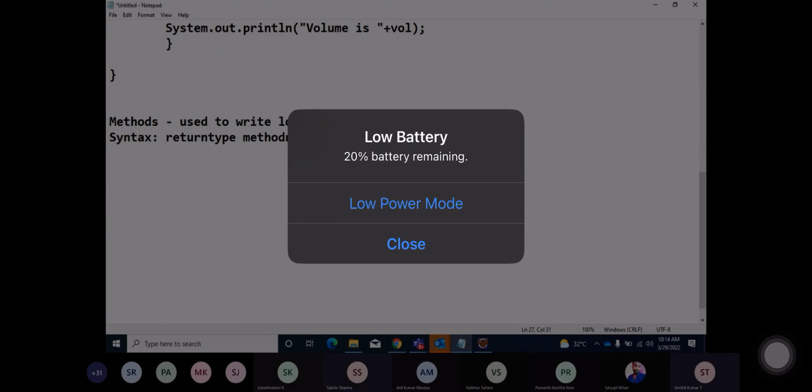So we have your return type, method name, and you can pass some arguments, and finally I can write some logic. So this will be the syntax of using your methods.